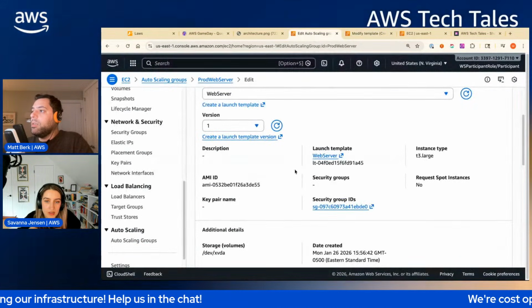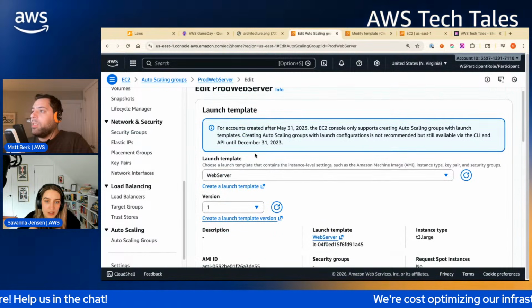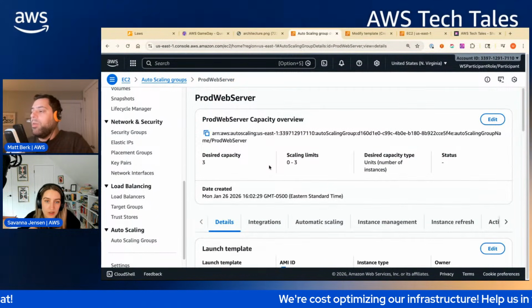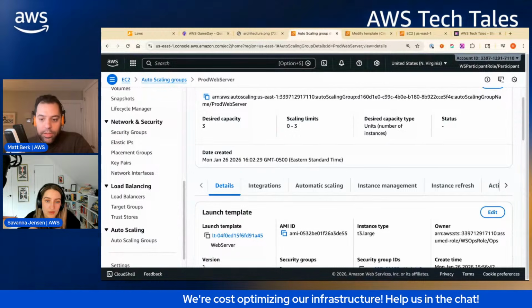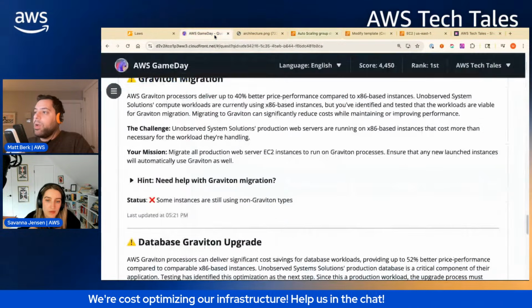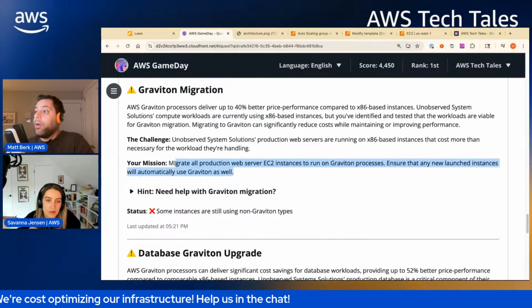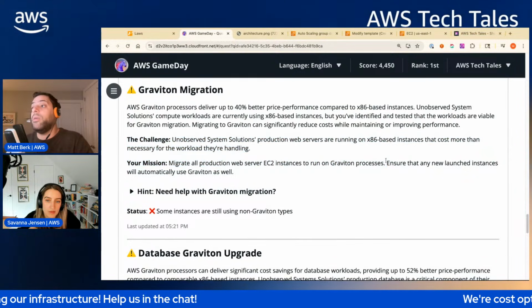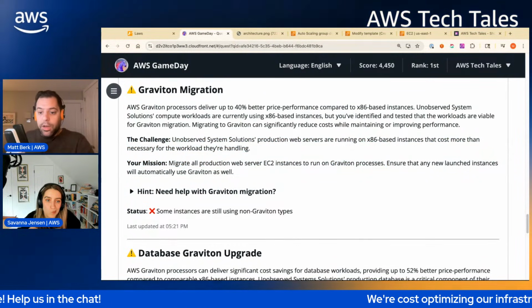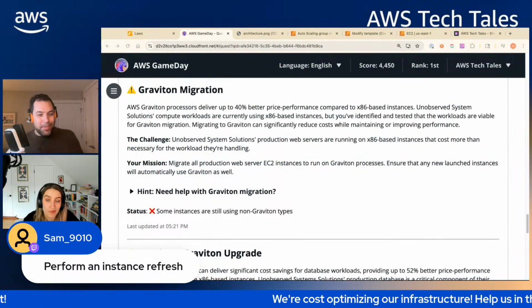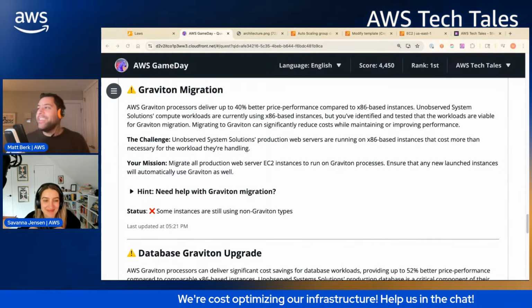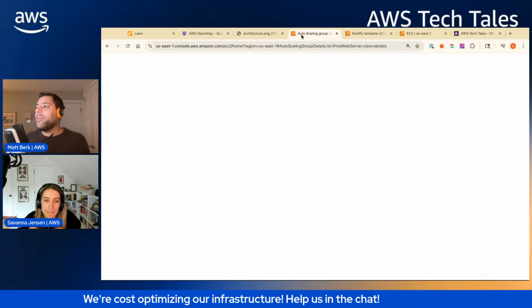And if Sam or anyone else wants to help us, what do we do now? Like we've got a new instance version. What should we do? So right now we need to just migrate all our production services to run on Graviton. So, see, I knew Sam knows the answer. Sam says perform an instance refresh, of course. So let's go do that to our group.